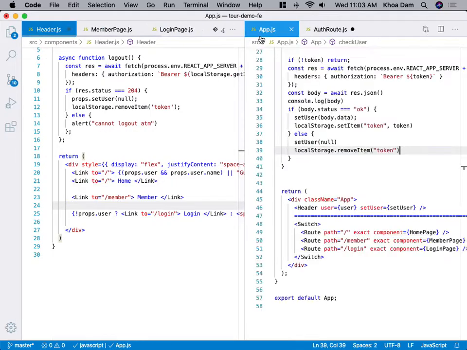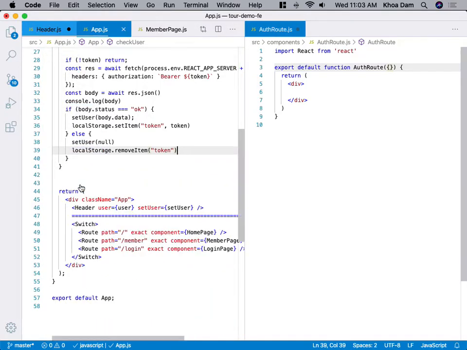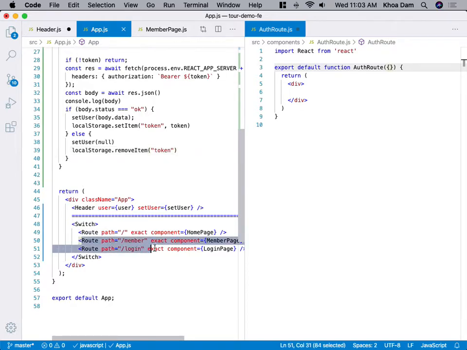Not here, sorry. In app. Inside app. Yeah, inside app. So we want to protect this route, right? We want to protect this route.